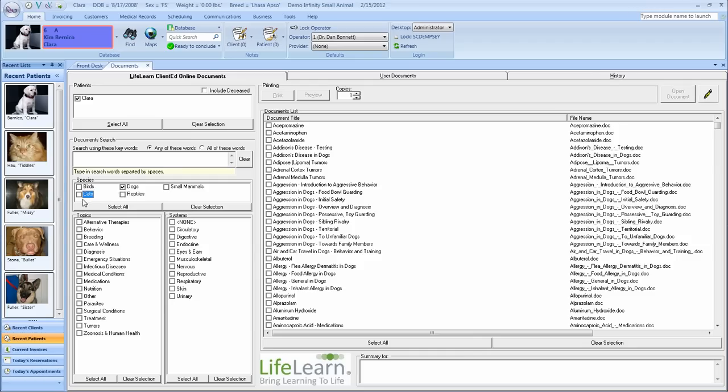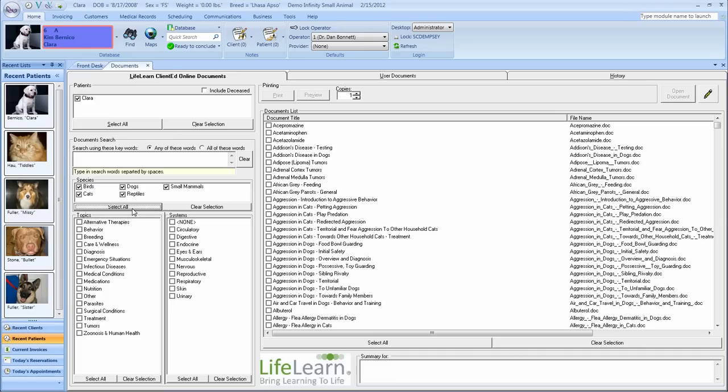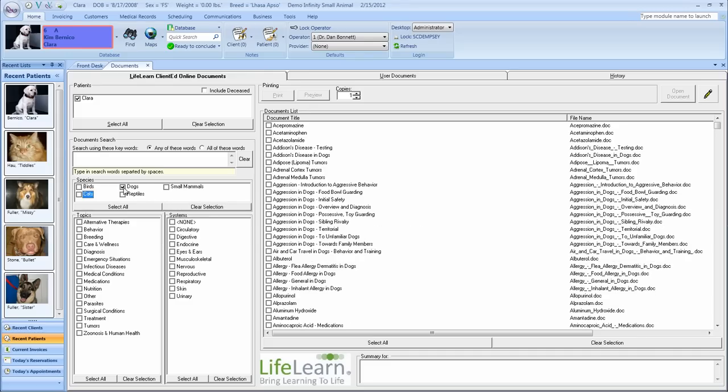If I wanted to add in the cat documentation, it would add in the cats, and so on. You could choose to select all, which will include all documentation within the selection. I'm actually going to clear my selection and only select those documents for dogs. We're then going to go down to the topics. And we can either choose to select everything, or we can just select one or a couple of different topics.